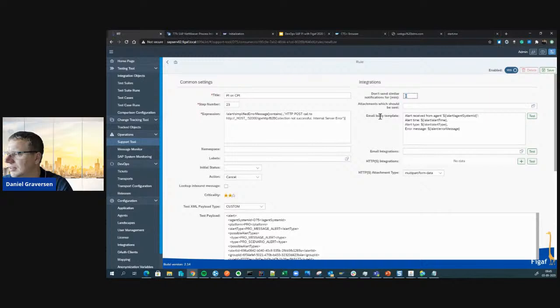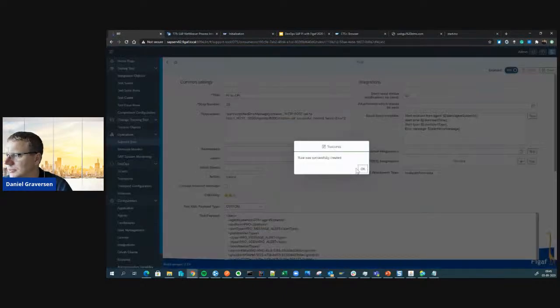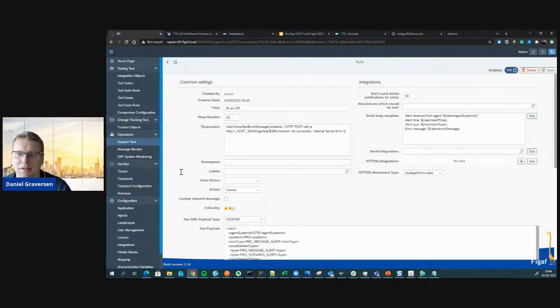Do we want to get these alerts, and how do we resolve this? We can send it to an email or webhook. So now that rule is created, and next time it should see that as a message.